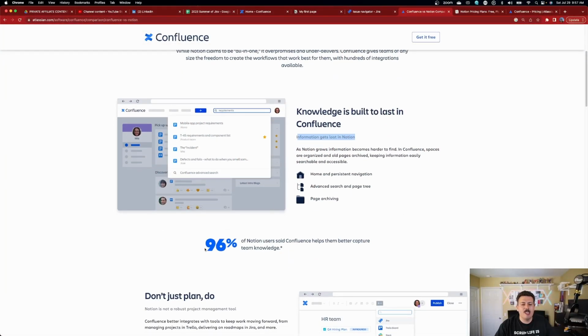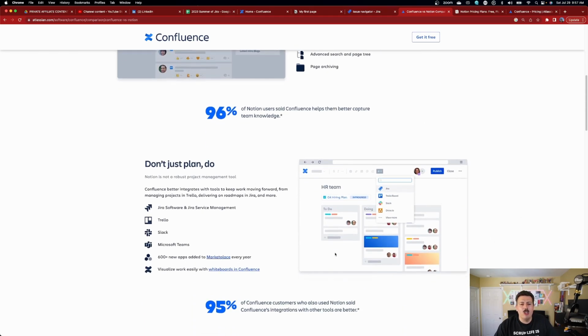And obviously there's an enterprise version that kind of solves this problem, but that's going to cost some money, because Confluence at any price is always going to retain your information. Your information doesn't magically disappear. So I thought that was interesting. And so they say that 96% of Notion users said Confluence helps them better capture team knowledge. All right, "Don't just plan, do."